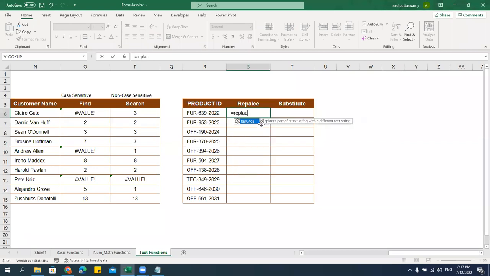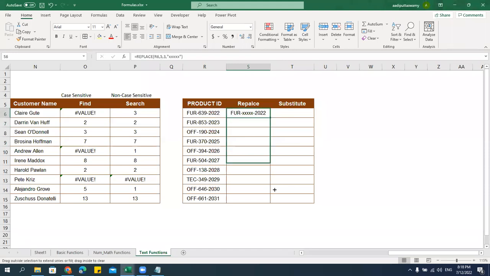Say equals replace. It asks for old text. I'll select this, comma. Starting number. I want these middle three characters to be replaced with X. Starting number 1, 2, 3, 4, 5. Fifth position. The position, starting number. Number of characters, replace 3 characters. Comma. What is the new text? I'll say X. Now from fifth position, 3 characters have to be replaced with this X. I'll say enter. See, the middle 3 characters are replaced with X.